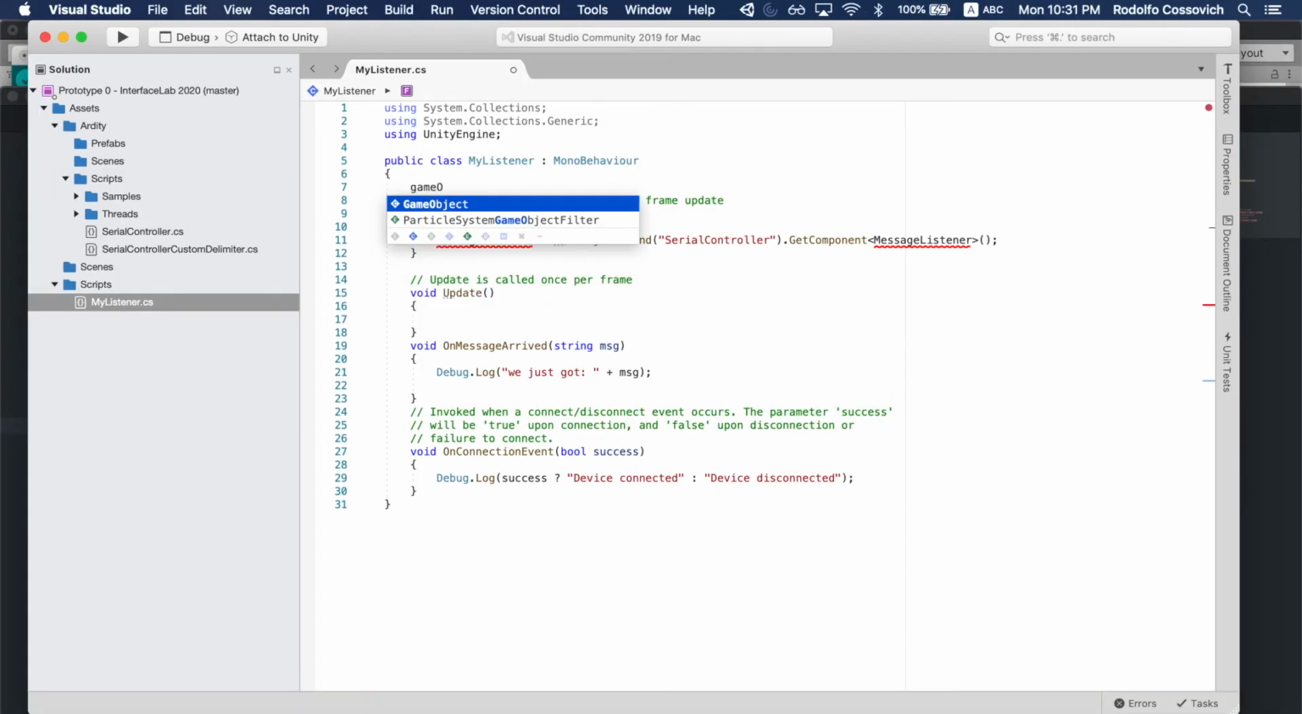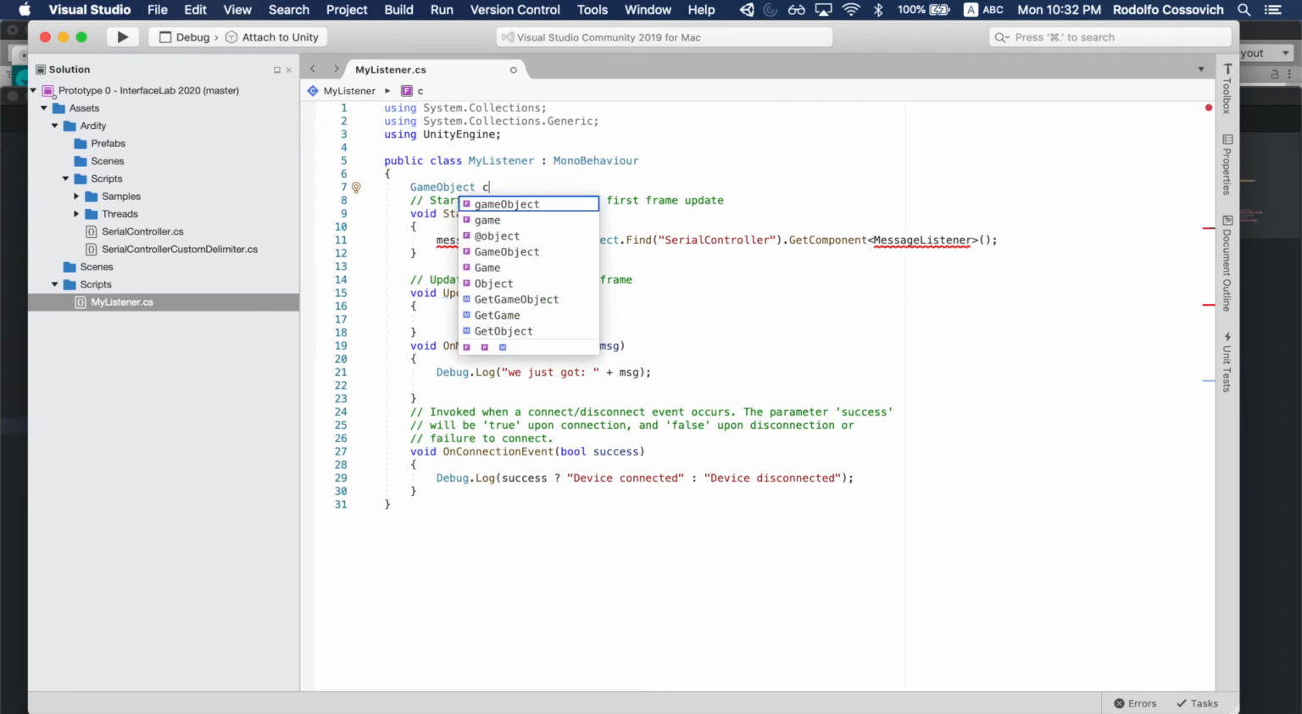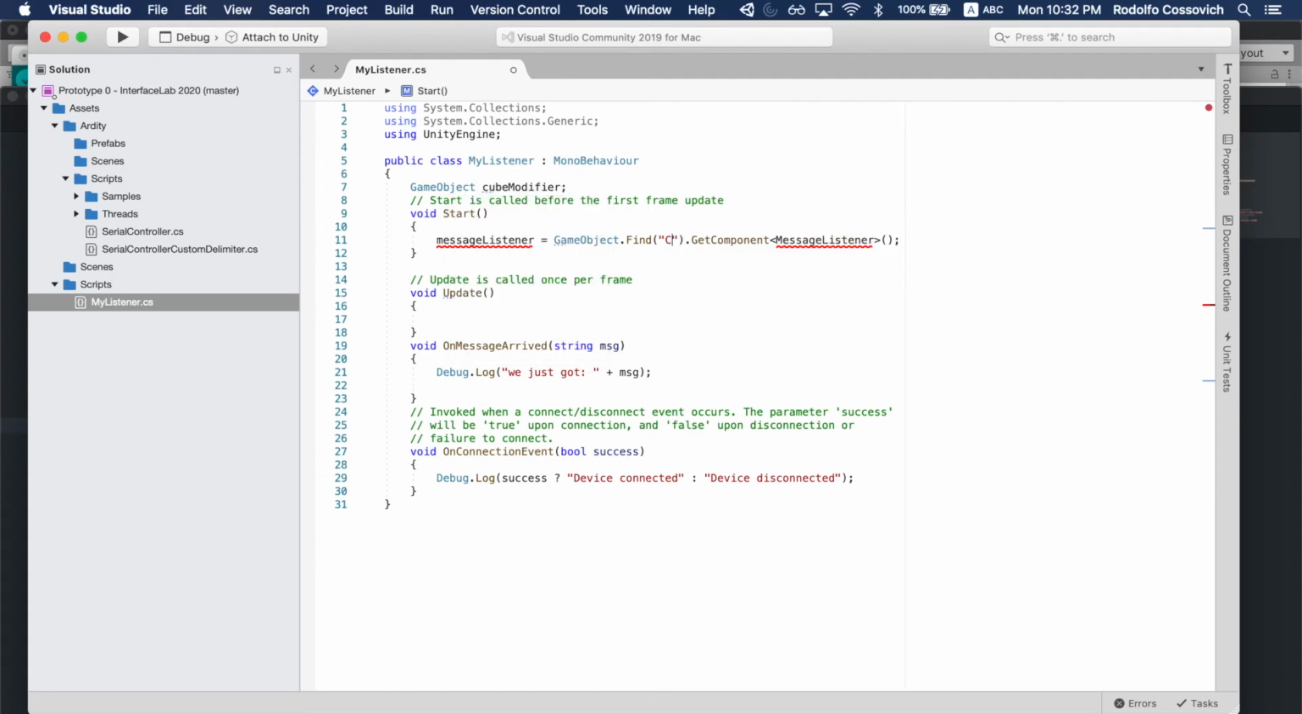And now let's try to do something with those 1s and 0s. I'll declare a game object. I'll call it cube modifier. And here I copy paste that thing. Let me see. I'll put GameObject.Find cube, and I'll call it cube modifier, as I was saying. And now every time we just got a message, I want to do something with that message.